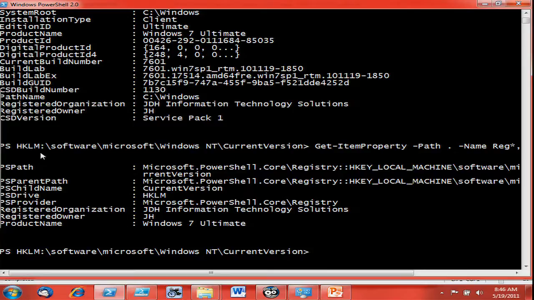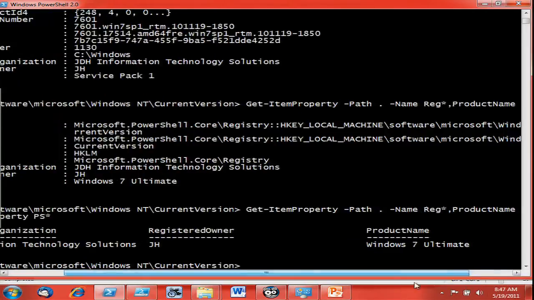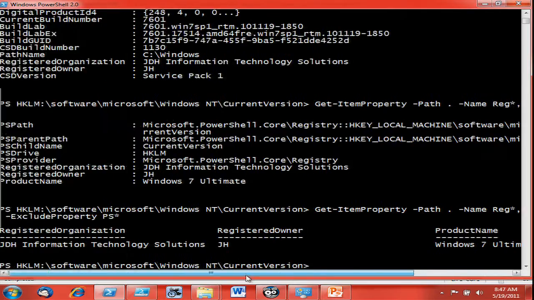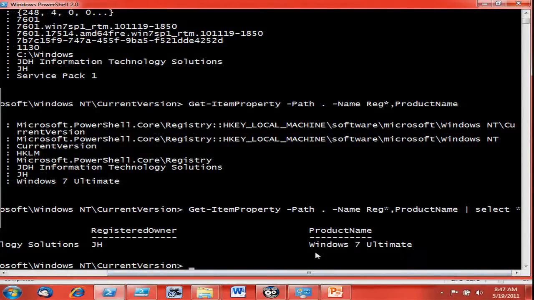I think my resolution keeps jumping. All right, so let's look at Get-ItemProperty for the path. And now let's filter out, basically I'm going to select everything by just selecting the registered owner and the product name. So there's the registered owner, registered organization, and the product name. There should be more to that command that got truncated. Sorry about that. All right, so let's modify.